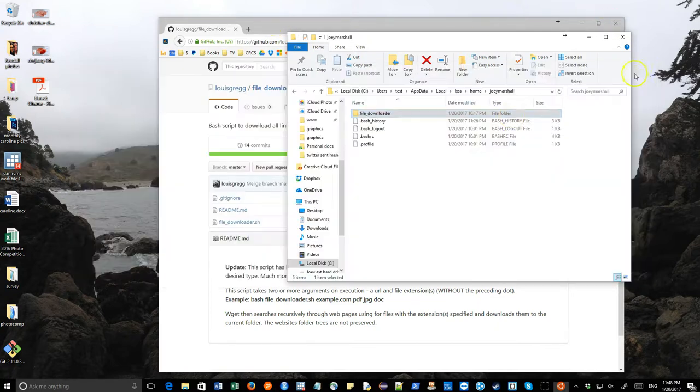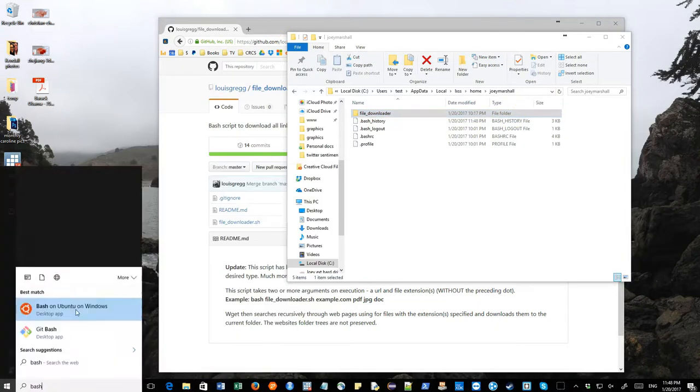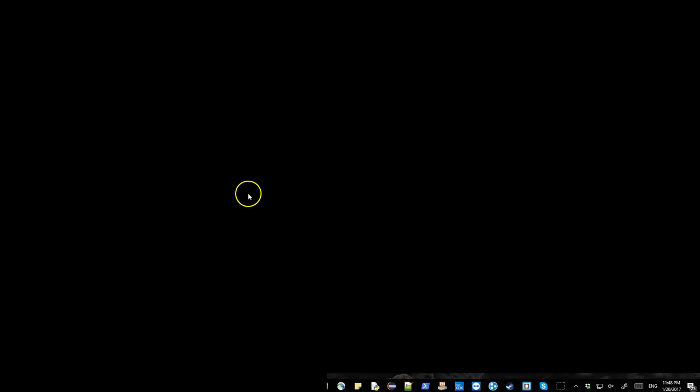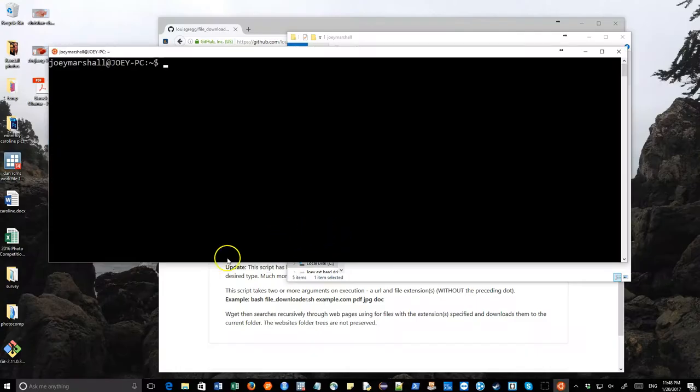Actually, you know what? One possible problem is that I need to run bash as an administrator. Okay, I just want to make sure that I didn't pause the video. No. Okay, so you may need to run bash as administrator. Let's just see now if this works. File downloader / file downloader.sh. Permission denied. I don't know what's going on there. Let's just try and run this.